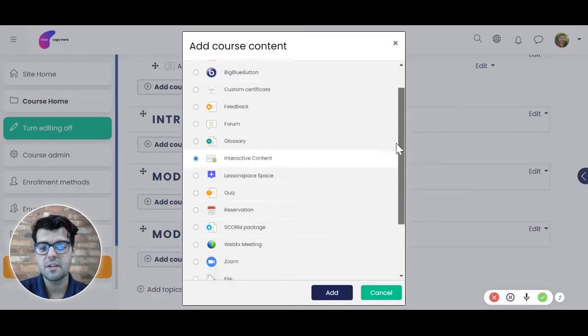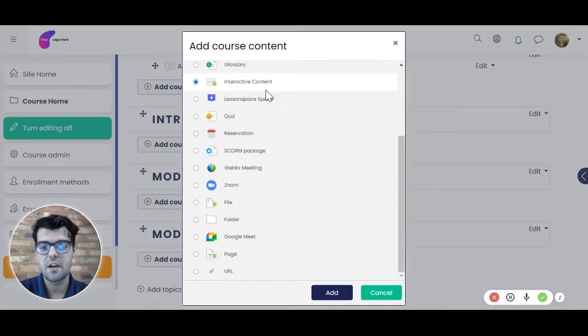The interactive content. That's our H5P integration with over 40 modules you can choose from, such as interactive videos, interactive ebook creation. It's an alternative to SCORM and a free alternative as well. So you can create beautiful interactive content on your LMS without needing external licenses.